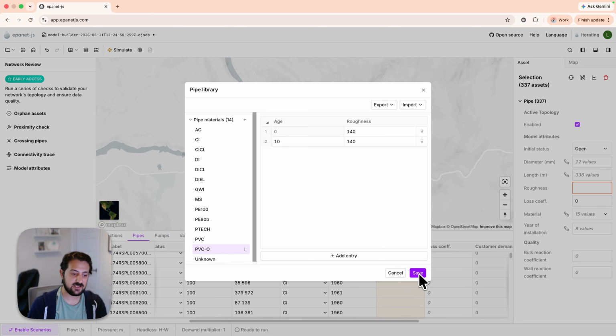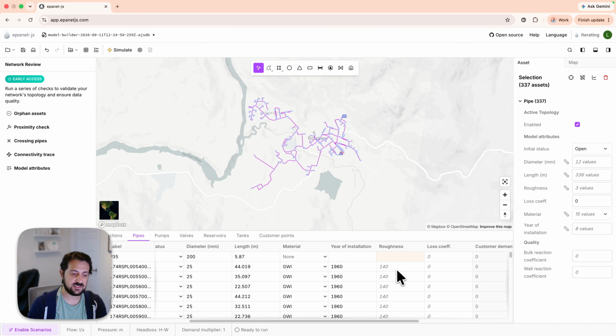We can save this now. And what we're going to find is that those values are automatically applied as defaults to the pipes in the model. So we can see here, this pipe has a default value of 140. If we wanted to override it for calibration, we just put a new value on top and you'll see that has come through, or we can delete it, and it comes back.